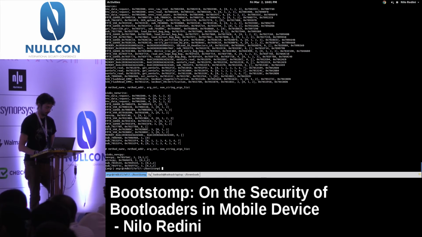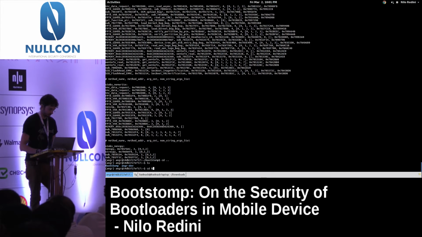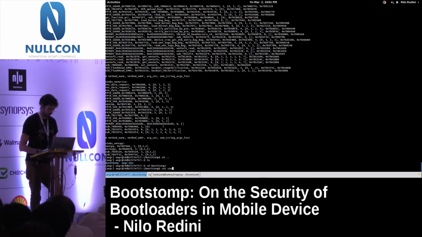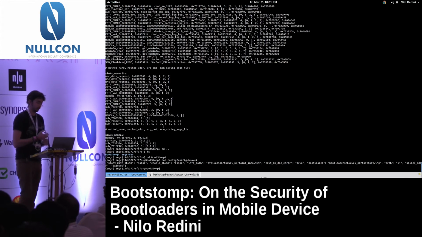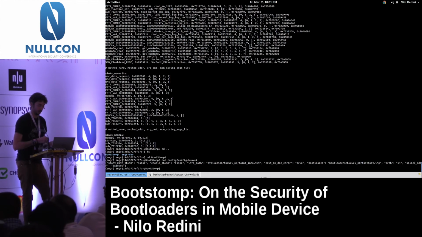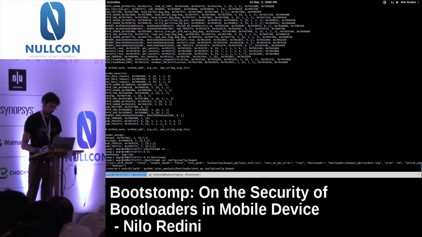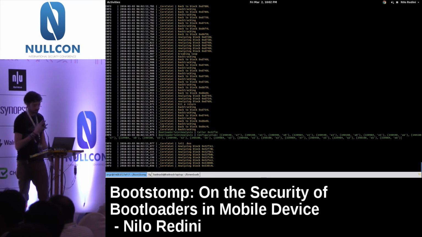Once this is done, you have to write a very small configuration file, which contains information, among which the part of the info file that I just showed you, the path of the bootloader, and some other information like the number of bits of the architecture. Once you've done this, you just have to run the second part of BootStomp, like this. Now, this step is going to take between 20 and 25 minutes.